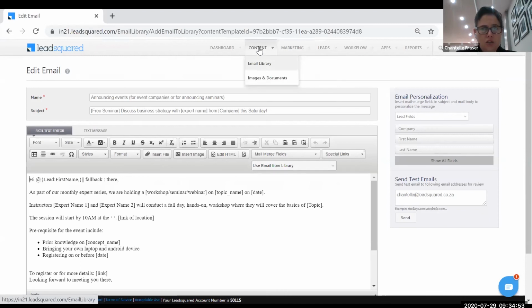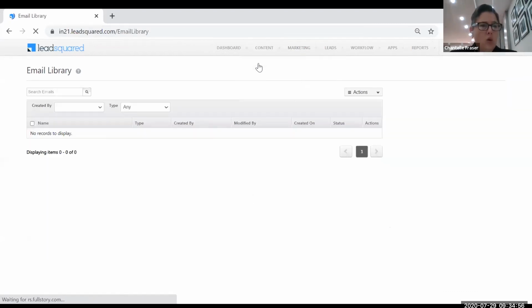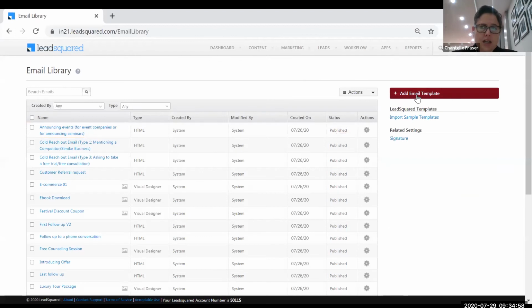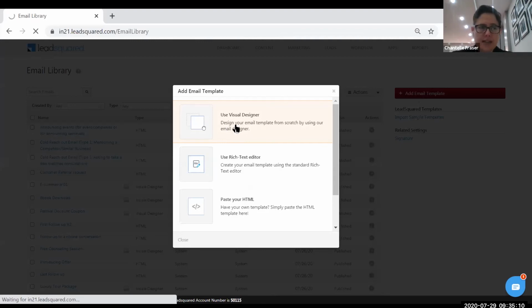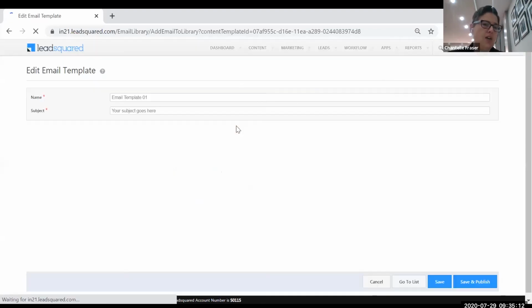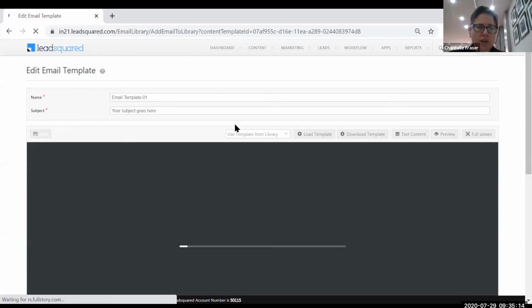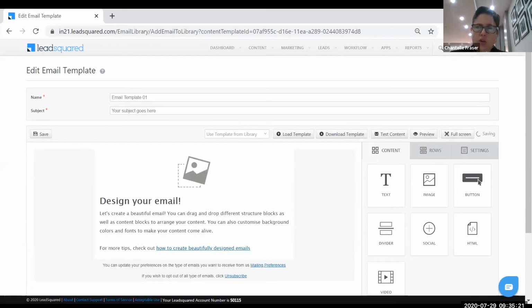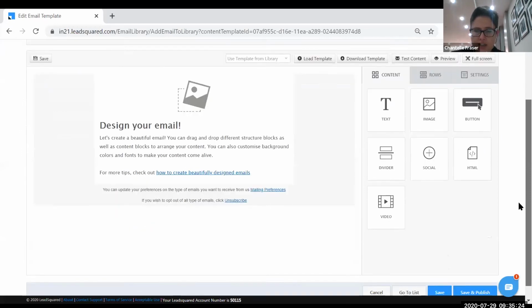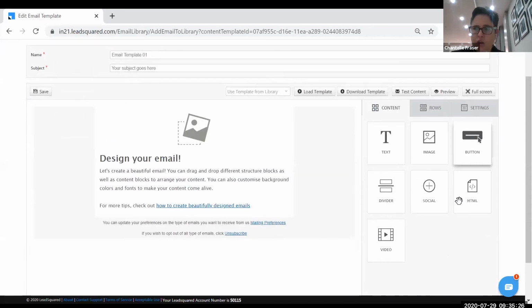Alternatively, if we come back to content and email library, we also give you the ability to add an email template. Now, I'm not a coder, I'm not a designer, but I really enjoy using the visual designer myself. So if you click on visual designer, that's what I've taken you through now. Once again, you can use templates that are available in LeadSquared, or, as you can see over here, design your own emails.